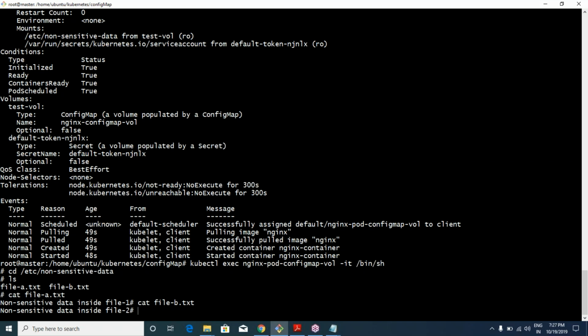Okay, so this configuration data could be your Apache server configuration file, or it could be some values you want to pass to the pod through your host system, right? So for that we use the configuration map.